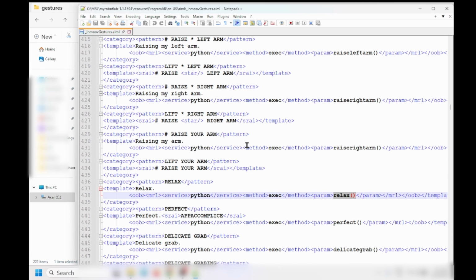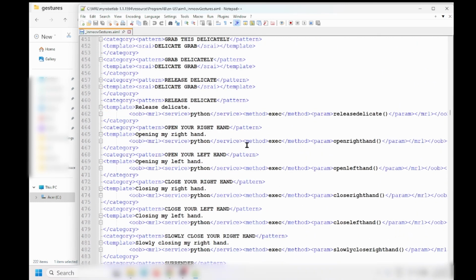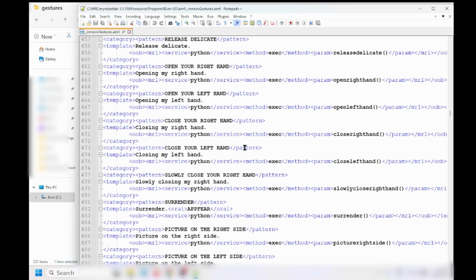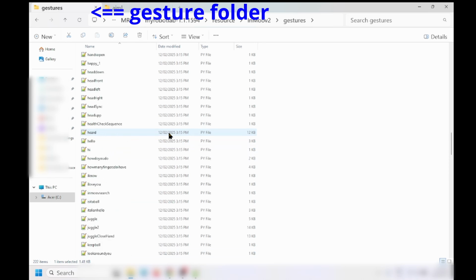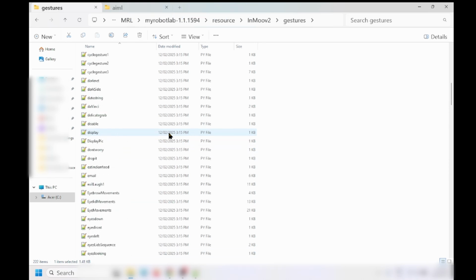So all these here are all, or most of the gestures. You can see here, if you say "close your left hand", InMoov will repeat the saying "close my left hand", and then it will run the close left hand Python code. So we'll scroll up to close left hand.